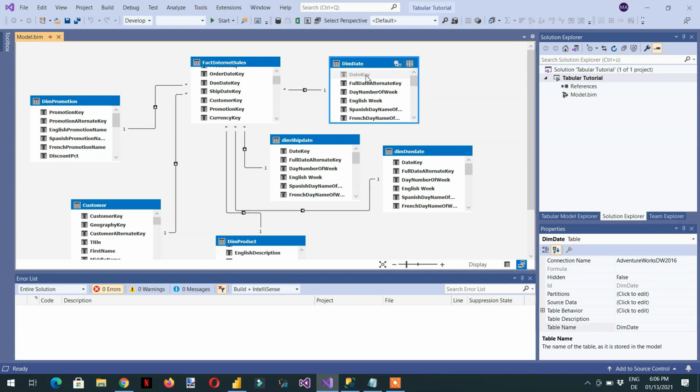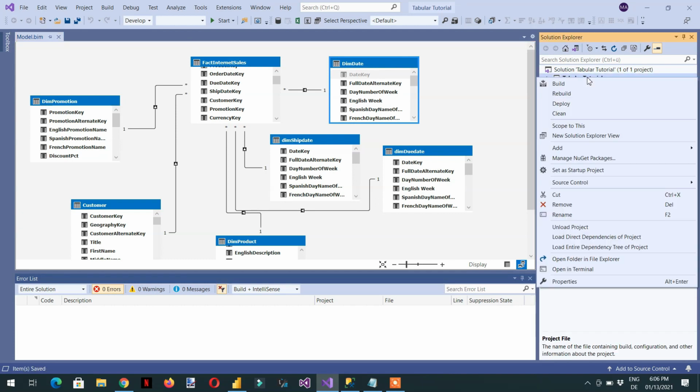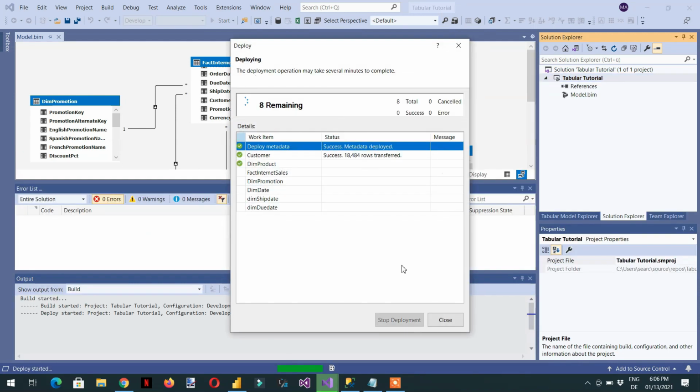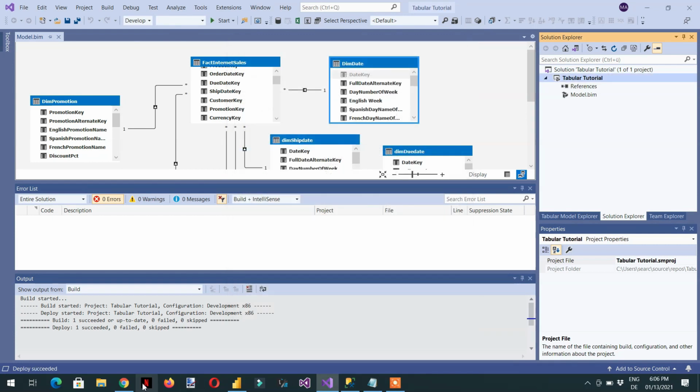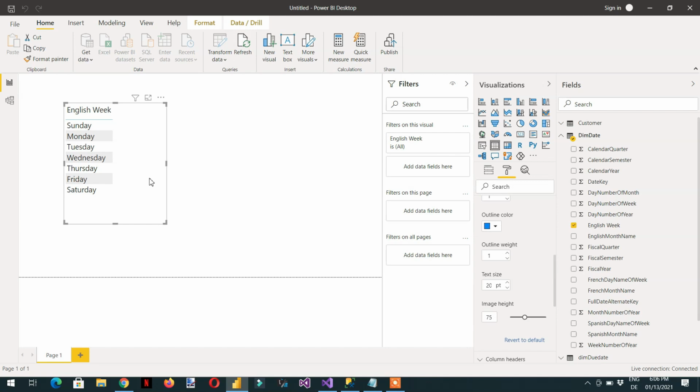When we hide this key, it will not be shown in the client tool, like here we are using Power BI. So we will just save and deploy. Okay, so in the Power BI you can see, for example, there was a date key here, and look here, if I refresh, it will disappear. See, so we don't have any date key available.